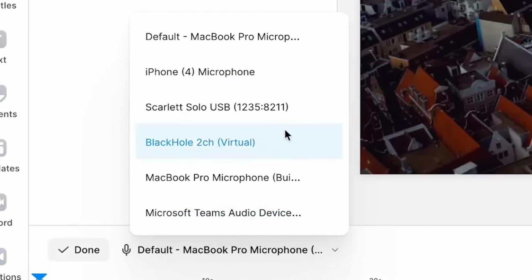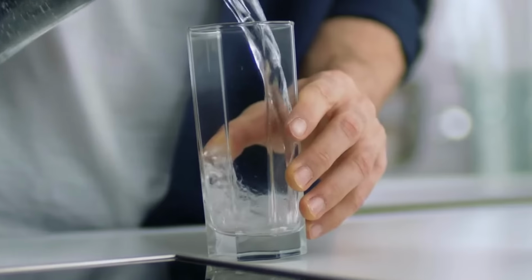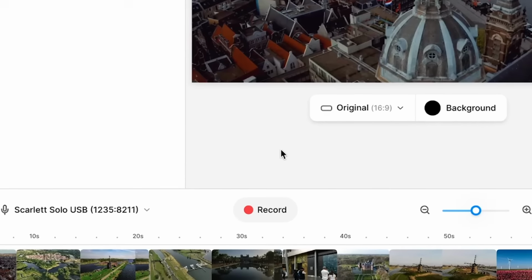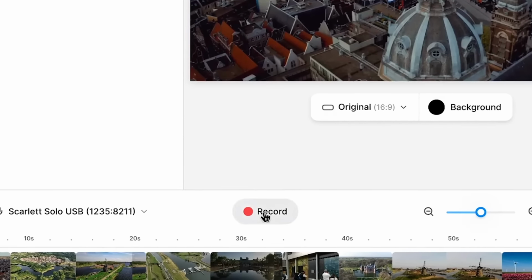Alright, back to the voiceover bit. So when you selected your microphone, you got your script, you drank some water, and no dogs are barking in the streets, it's time to start recording your voiceover. It's very universal, but in this video editor, click on the big red recording button and simply talk away.